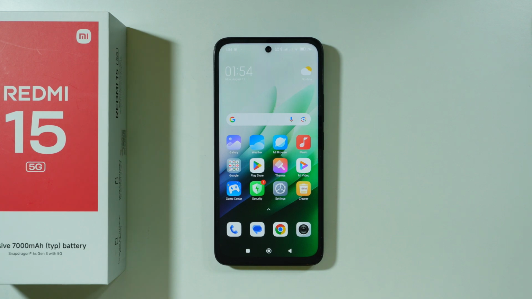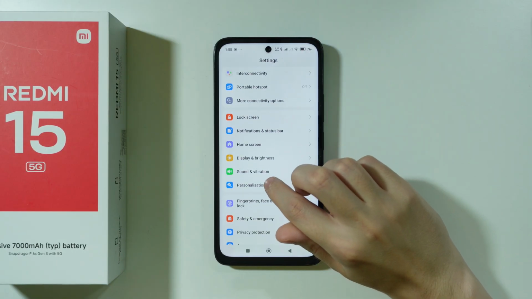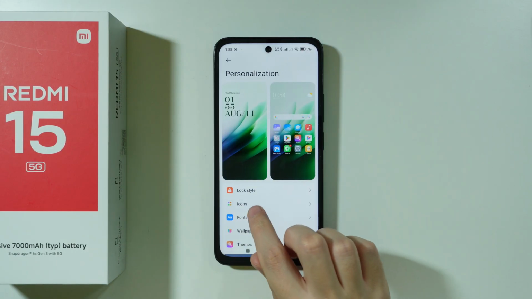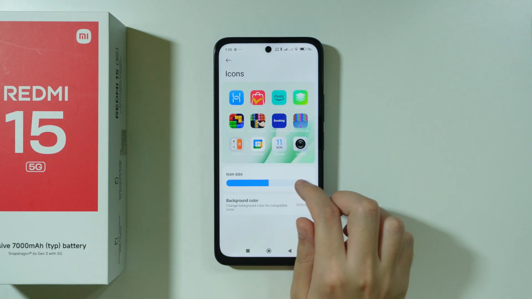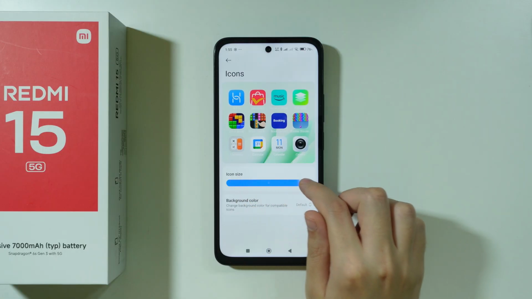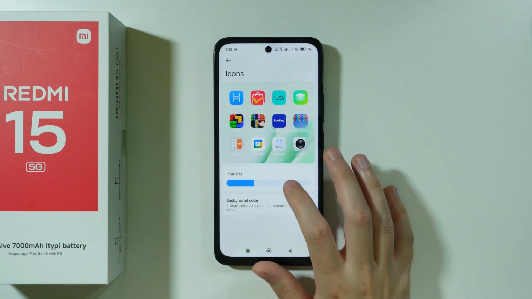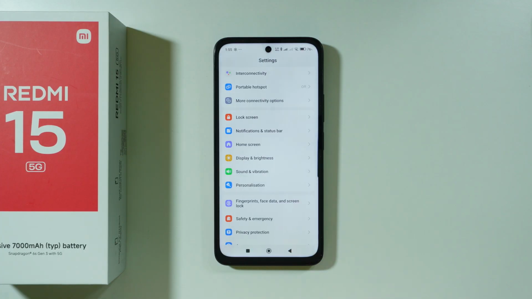If you want to change icon size on the Redmi 15, you can, for example, open Settings, scroll down a little bit, and go to Personalization. Over here, you should be able to find icons, and over here, as you can see, we have icon size, so you can adjust the size of icons by moving left and right on the slider, and this is one of the ways, and one of the main ways actually. And there is also an additional thing that you can do.